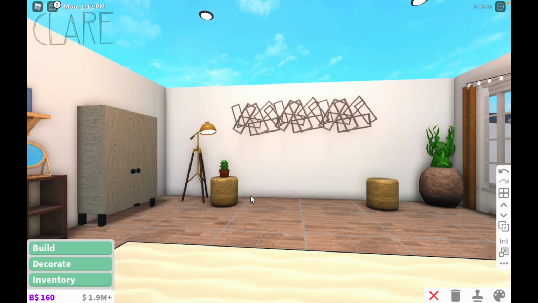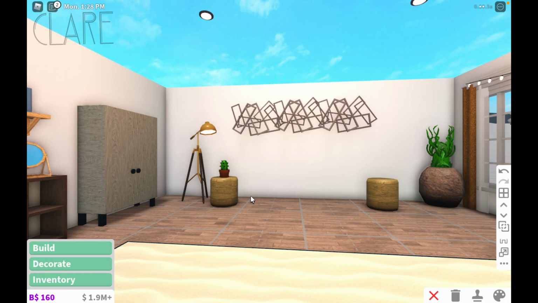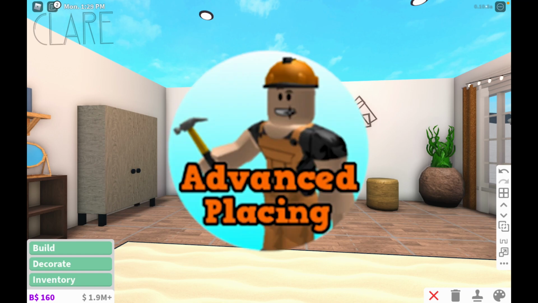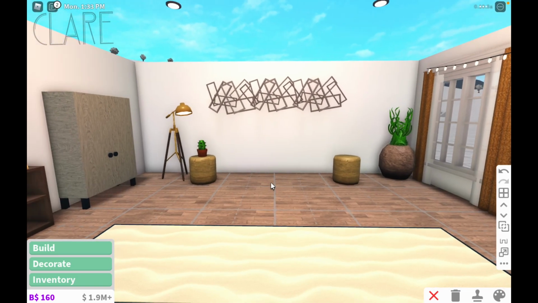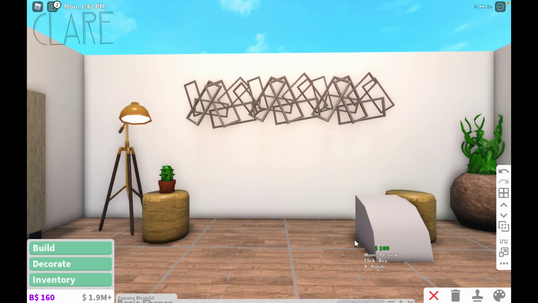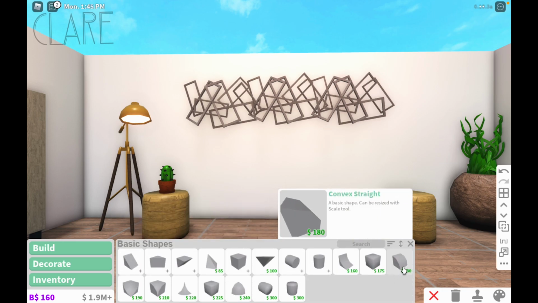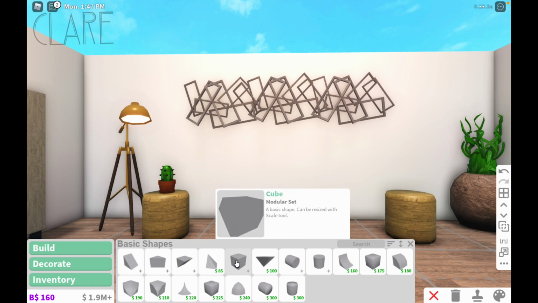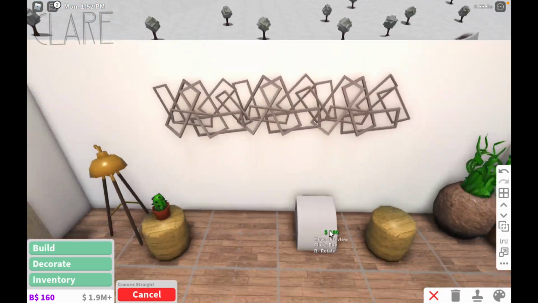Just FYI, some of the keybinds that I use are on screen here. The only Game Pass requirement is advanced placement. So over here we have my first room that I designed for the very first bed. You need 3 different things: the convex straight shape, the regular cube shape, and a bed. Anyway, so we'll start with the convex shape.